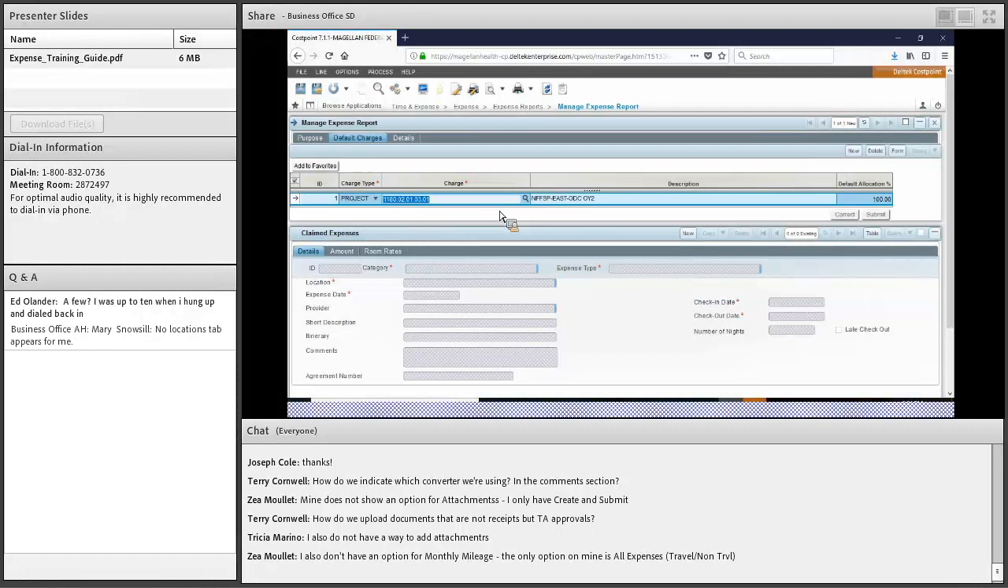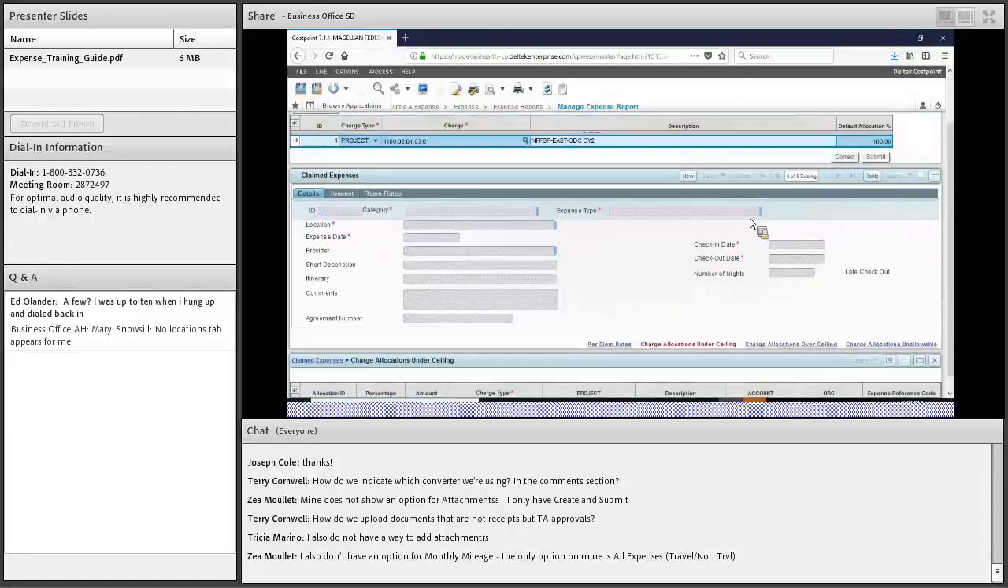And then click Select to be sure that it enters into the line, and it'll have a description. Once you've completed this, you can enter in your mileage expenses.